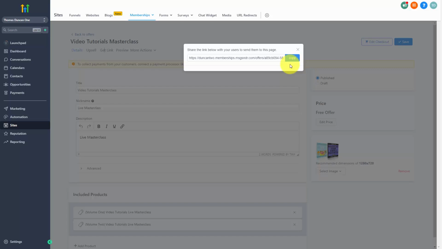Again, it's important to note that currently, for the sake of this video, Stripe is not connected, and so the product is going to be free. However, you would then set a price for your product, and the process will be the exact same. What we're going to do now is copy the buy link.